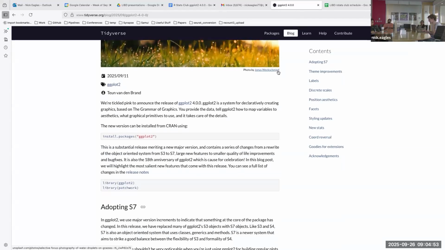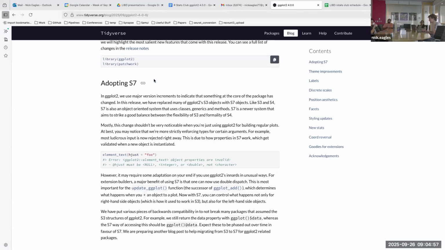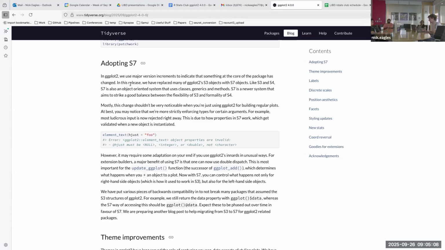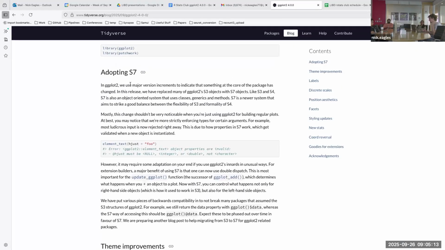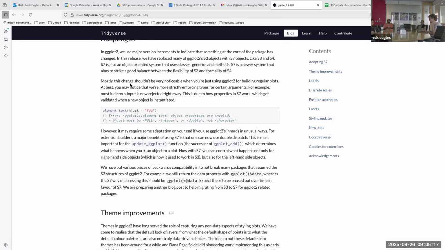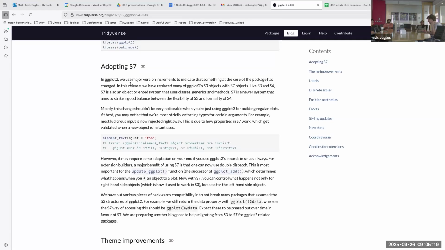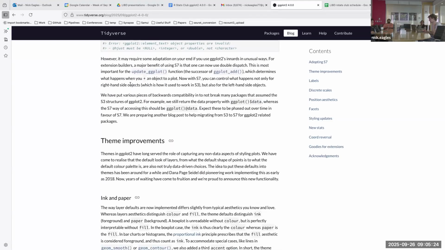I'll skip through some of this stuff. There were some fundamental changes to the object itself. ggplot2 used S3 objects, and now they use S7. I'm going to skip through a little bit of this, although I believe that this actually did cause some breaking changes for some code. So it's worth noting that some things broke for some developers with this change.